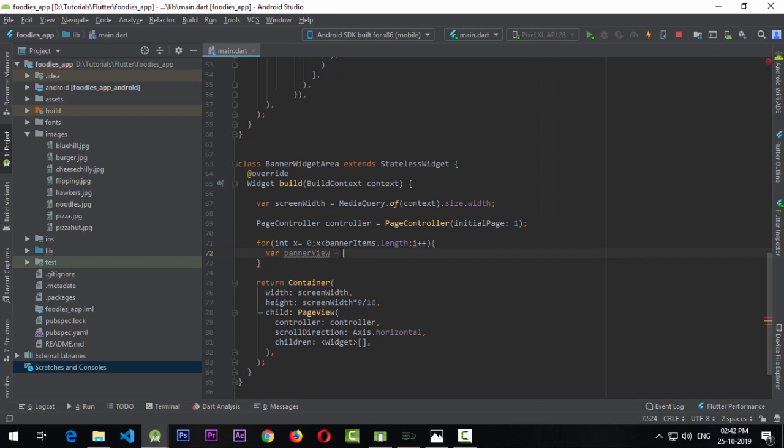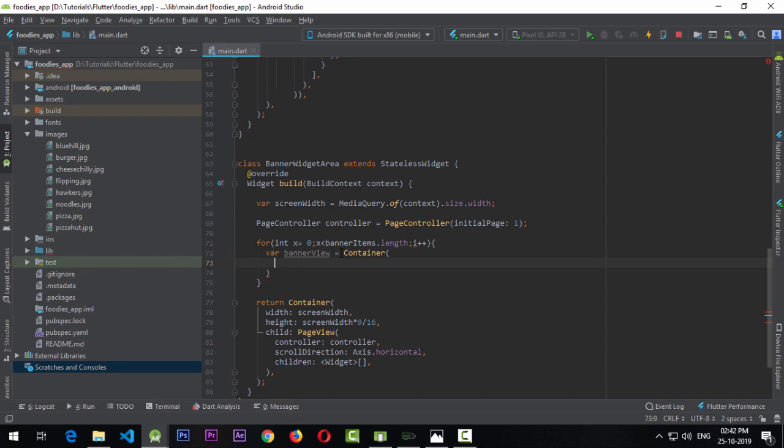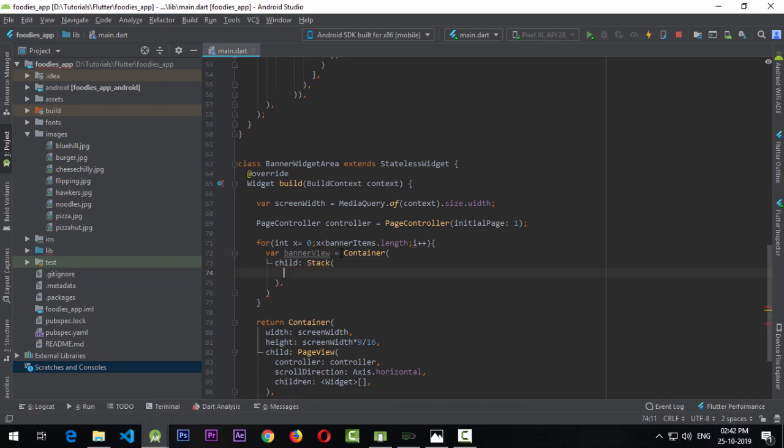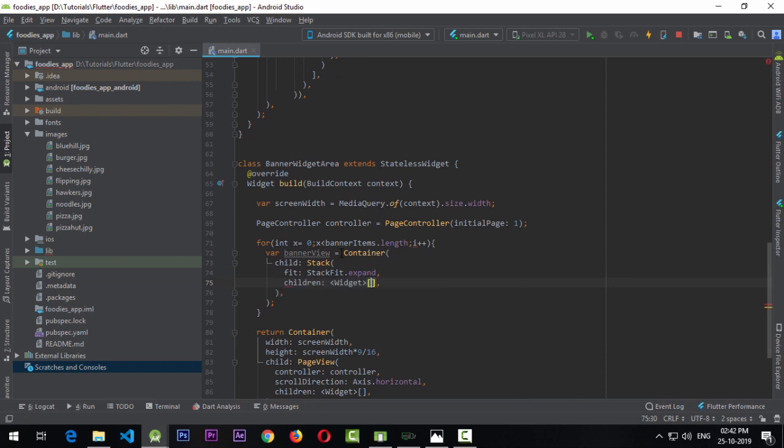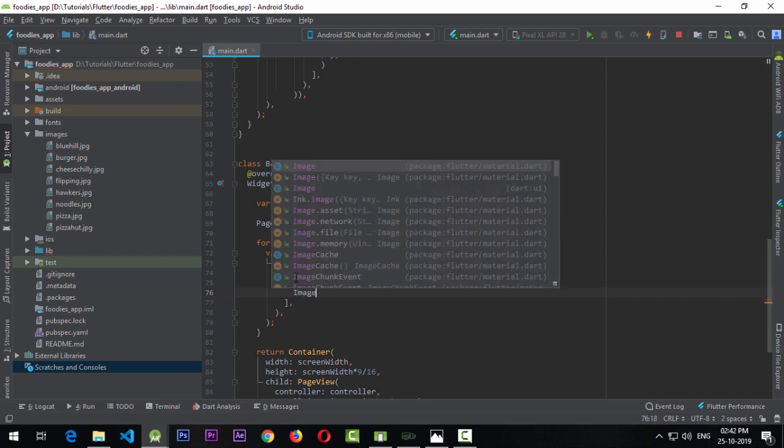In this we're going to be creating a new container. In the container I'm going to be adding decoration, just for adding that shadow effect. We'll add this box decoration. So first, we're going to add a new child. In the child we'll add a new stack so that we can add the shadow in the background and the image on the front end. In the stack I'm just going to add a semicolon here. In the stack we're going to add a fit so as to keep the stack expanded, and then we're going to add children. In the children we're going to add the image.